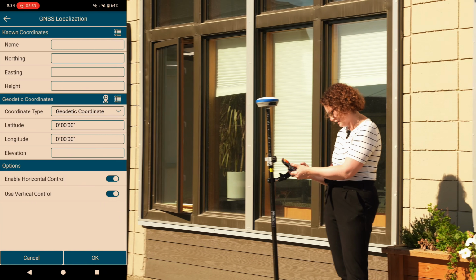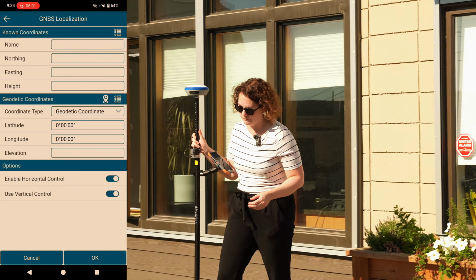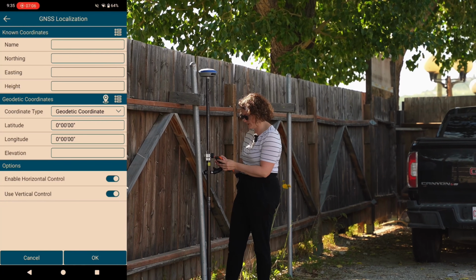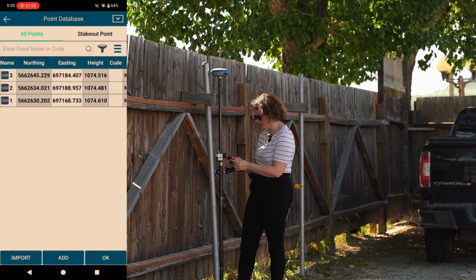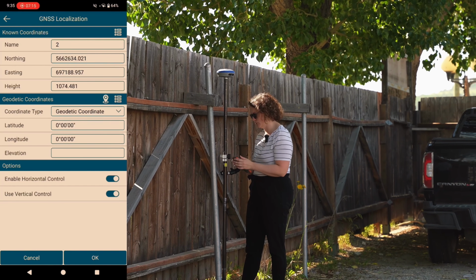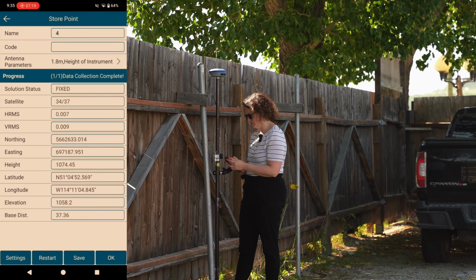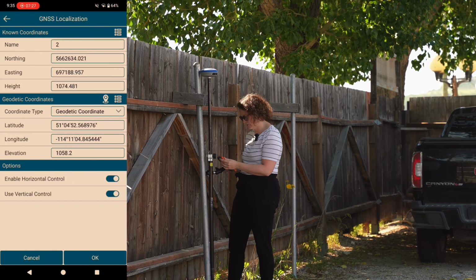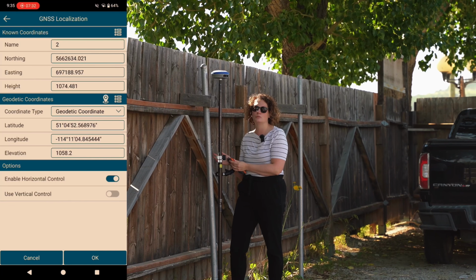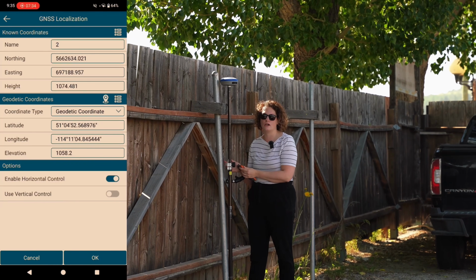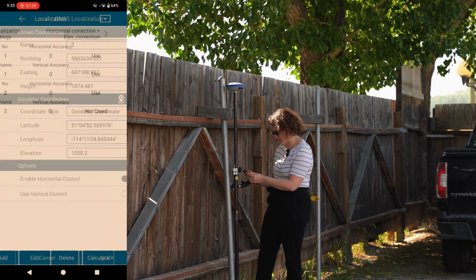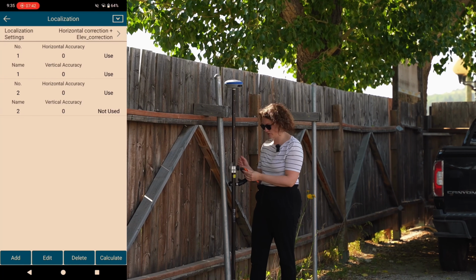So I'm going to do Add, and I'll go over to my next known point. So I'm at my second known point here. I'm going to choose the known coordinates just from the point list. Next, I'm going to take the measurement of this point. So I'm just going to level up my pole here and take a measurement. Now then, for the second point, I'm going to turn off the vertical control since I only have 3 control points. So I'm just going to hold vertical on just one of them, and then the rest will be horizontal. Click OK. So now I've got those 2, so let's go to the third one.